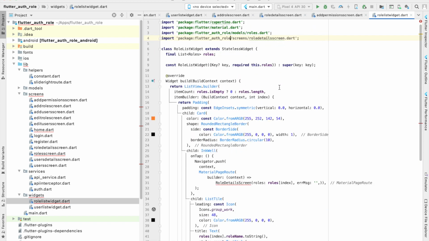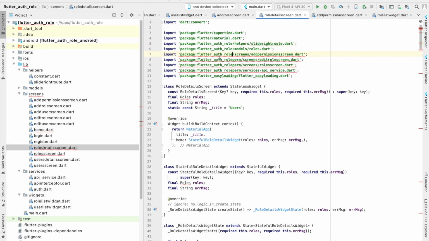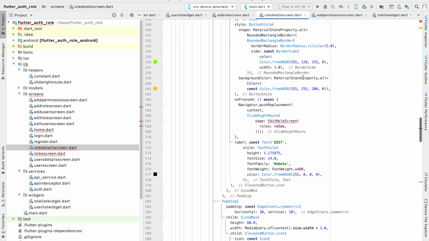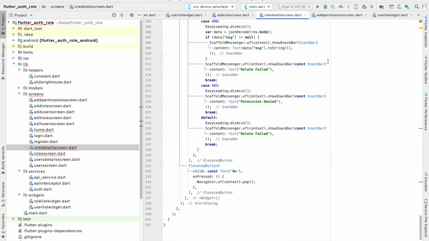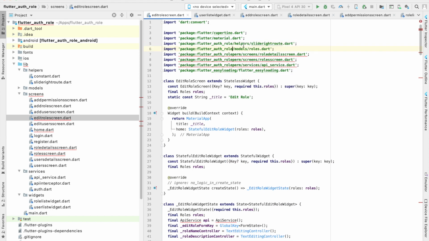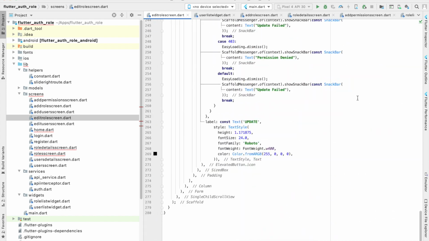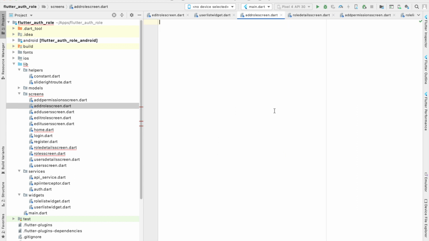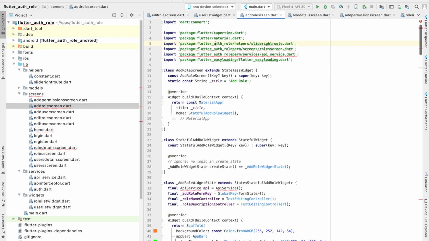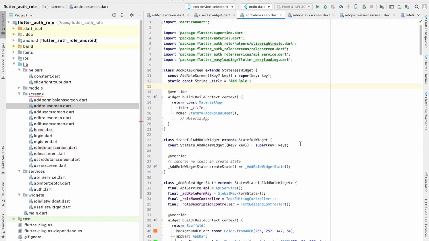Next, open and edit role_details_screen.dart. Then add these lines of Dart codes. Next, open and edit lib/screens/edit_role_screen.dart. Then add these lines of Dart codes. Next, open and edit lib/screens/add_role_screen.dart. Then add these lines of Dart codes. All of these screens are similar to users' screens.